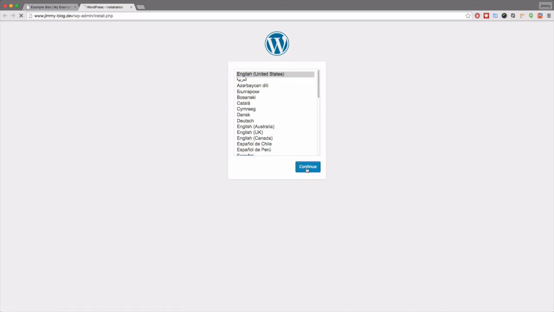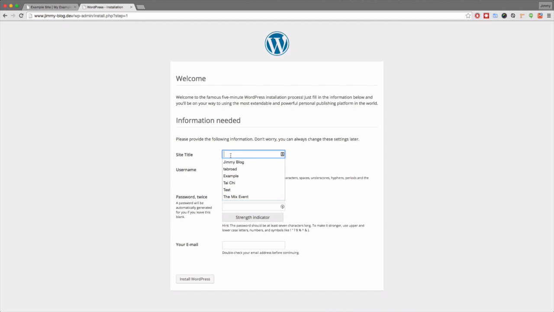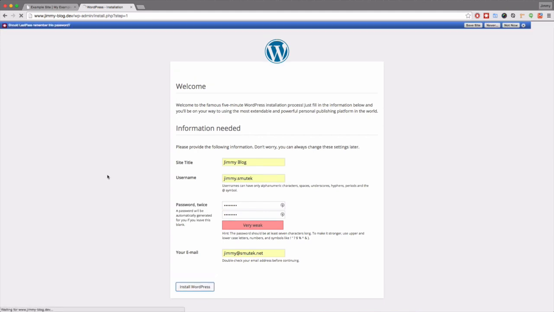Select your language, choose Continue, give this site a title. I'm just going to go with Jimmy Blog. Username, I'll go with Jimmy.Smootek, and password, I'll just put in password. Don't ever do this on a live site on the internet, but for the purposes of this screencast, it doesn't really matter what's filled in here because all of this is going to get erased when we import the database from our live site. So with all that filled out, click Install WordPress.